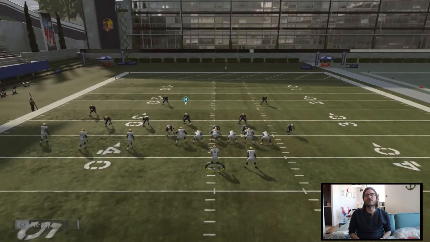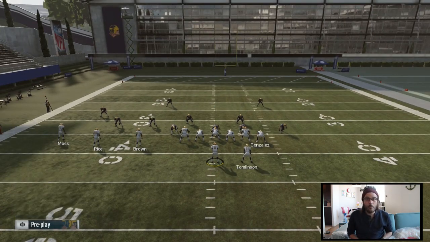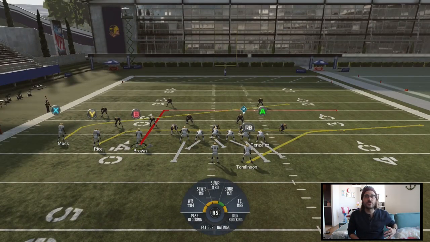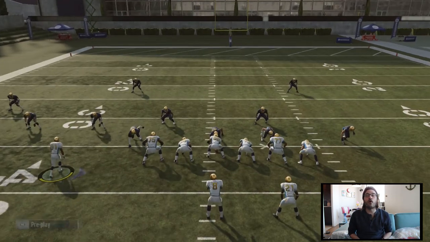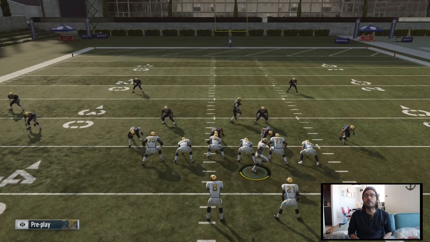Same thing with the sliding to the right and IDing the right end. But what I'm going to do is I'm going to motion Brown over to the right side of the field. And so if I don't throw to him, and I do throw to my running back, he's actually going to block, and it really opens up a lot of blocking lanes for me.